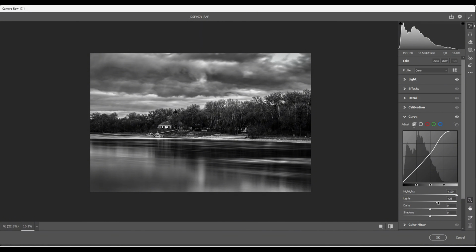Always subtle movements. This I increased it to 100 because we don't have much highlights. You can see it in the image there. And I've gone to 100 because we don't have any clippings on the histogram. Well, I think that's enough for the image.